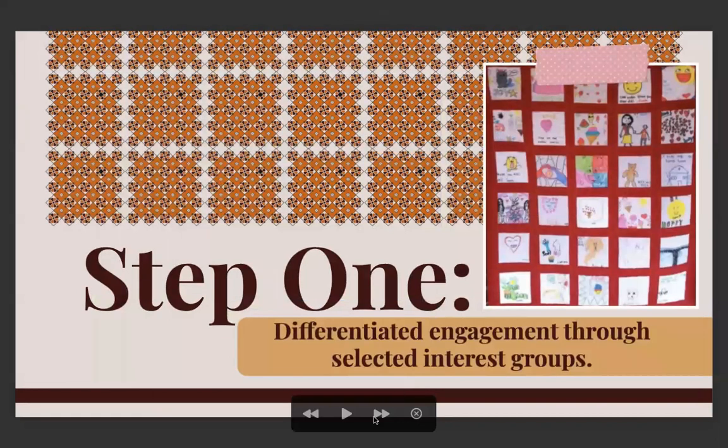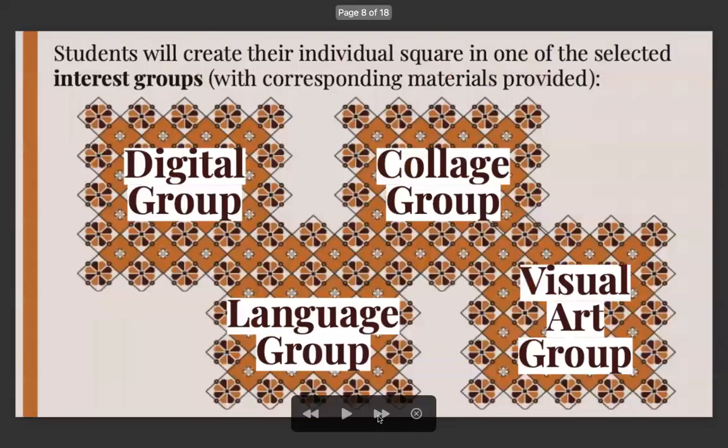Step 1 of this activity involves students engaging in selected interest groups. These are the 4 interest groups I mentioned previously. Each group has corresponding materials provided.